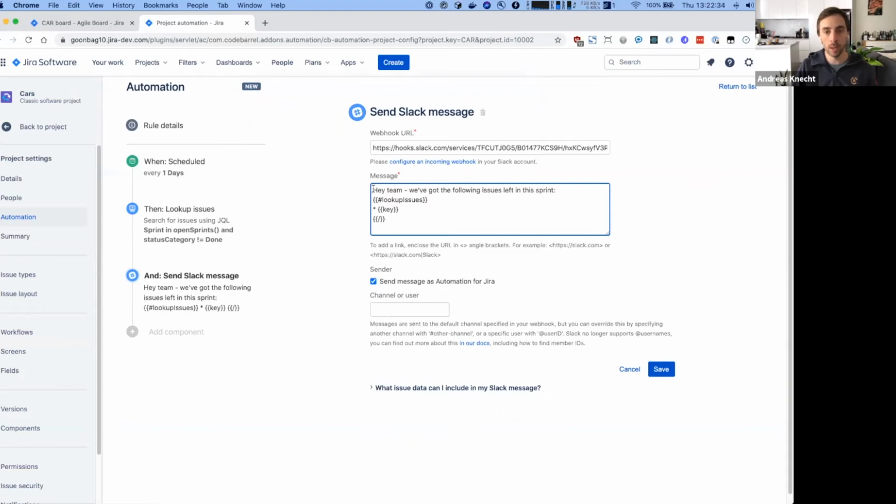In this case, I'm just telling our team that we've got some issues left in this sprint, and then I can finally use our new lookup issues smart value. What I'm doing here is using our list iteration syntax, which is basically putting this hash prefix in front of the smart value and then closing off the block with a slash.